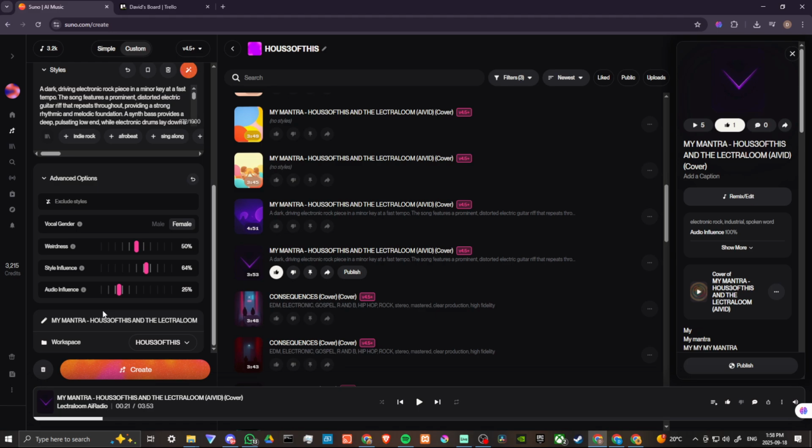And then for the audio influence, now this might be something that we want to keep it to a lower influence, because if we turn it up, then it might sound exactly like the original. But let's go ahead and try it. I want to try this out and see how this turns out, because if we turn this up to 100%, it might negate the female vocalist that we selected here. But let's try it out. So let's go ahead and hit create then.